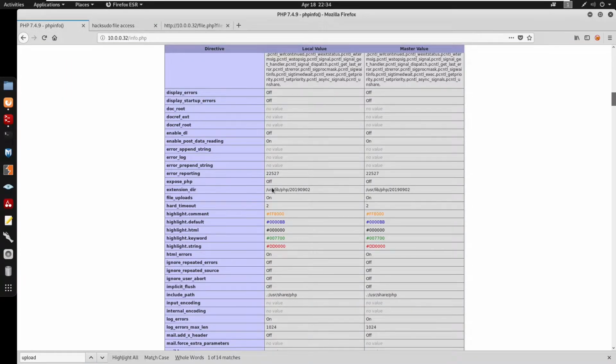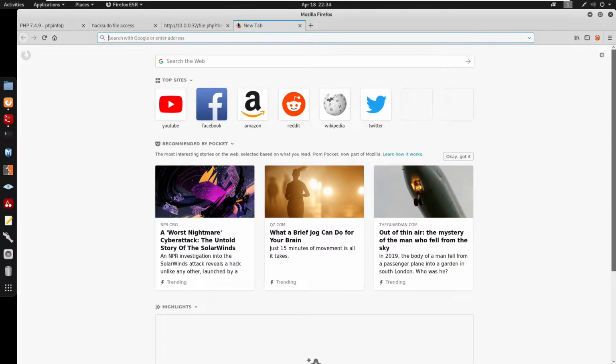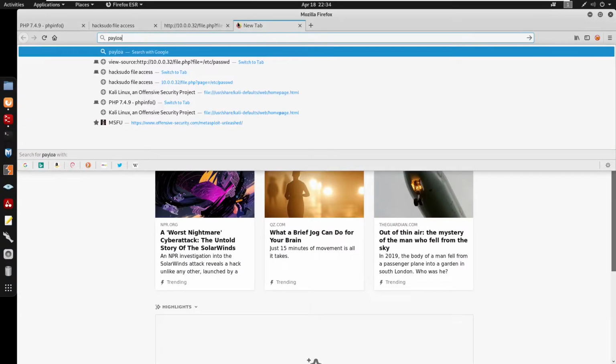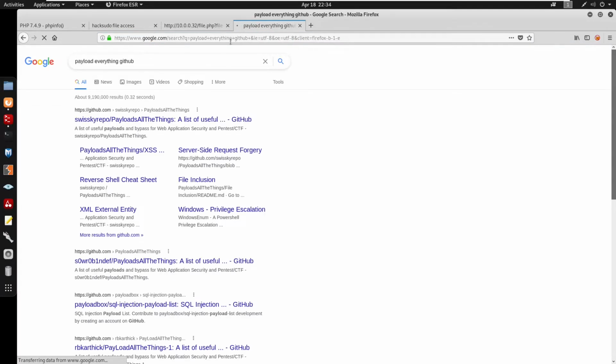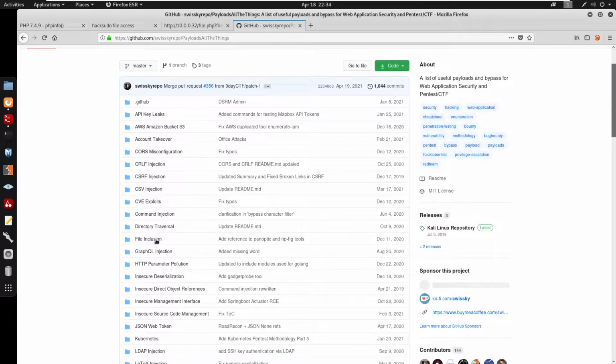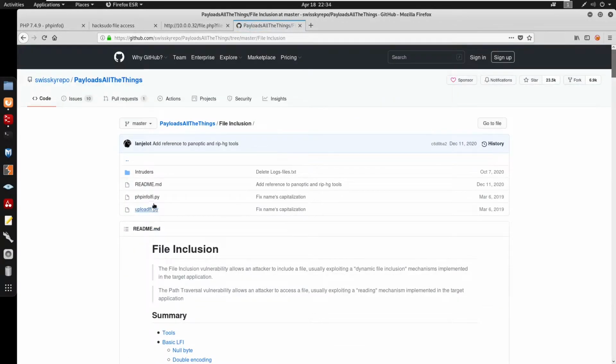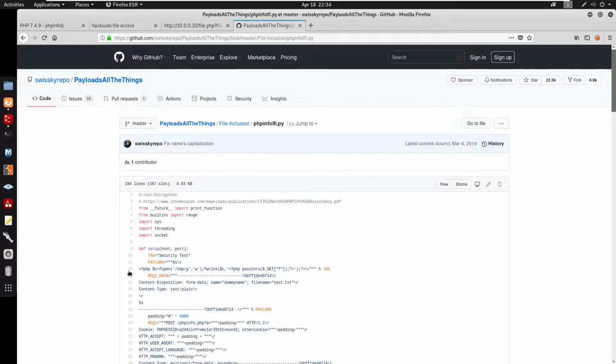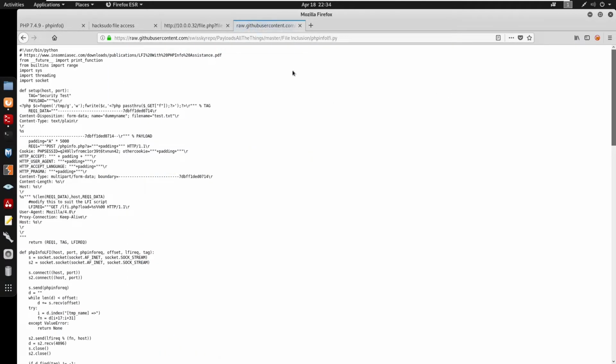So we do have PHP info, and we also do have file uploads, right? So that means we can actually get a reverse shell doing this. So we'll do PayloadsAllTheThings. I think it was GitHub. Let's go to file inclusion. We'll go to phpinfo LFI. Let's get the raw data from this.